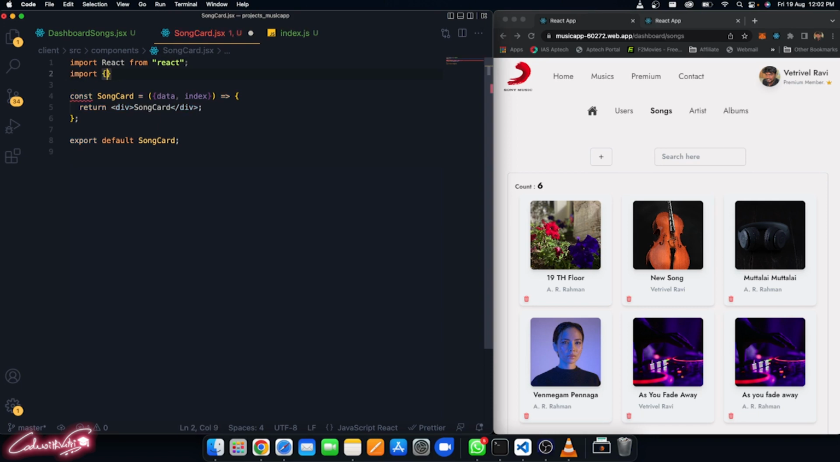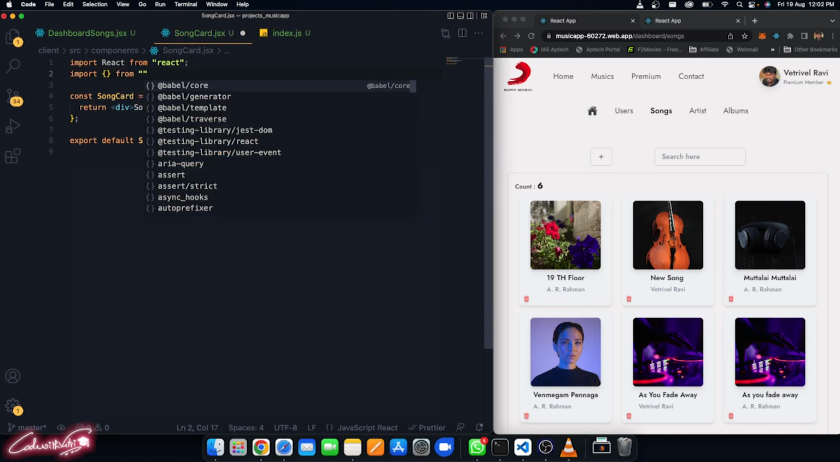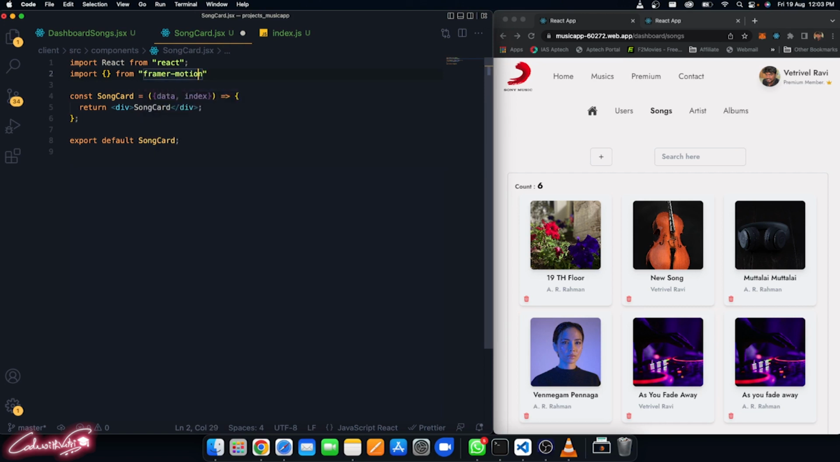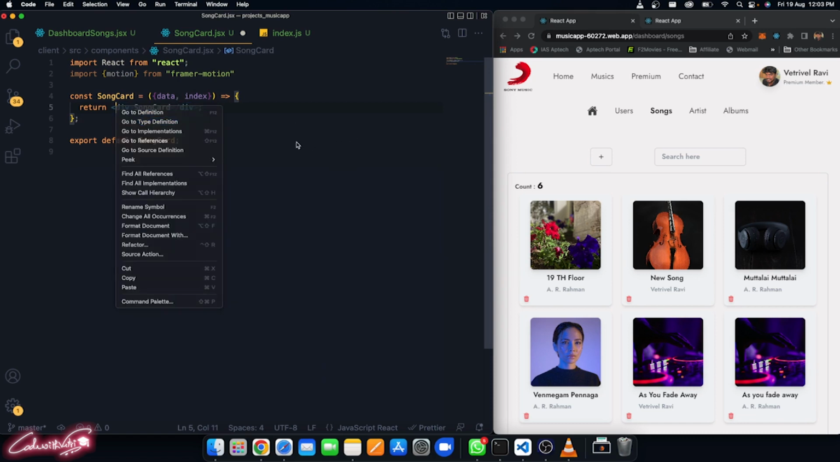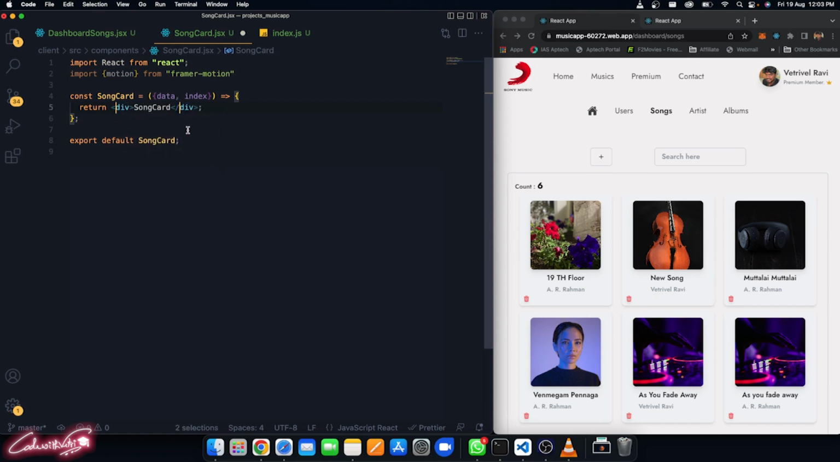So import motion from framer motion. I'm going to wrap this division over here as well as over here. So hold your alt key and click here and here. If you're using a Mac, hold your option key. So motion dot, okay, motion dot that division. And then after here, we are going to write some styles and everything. Later we'll write that. First we'll fix the internal steps, everything.